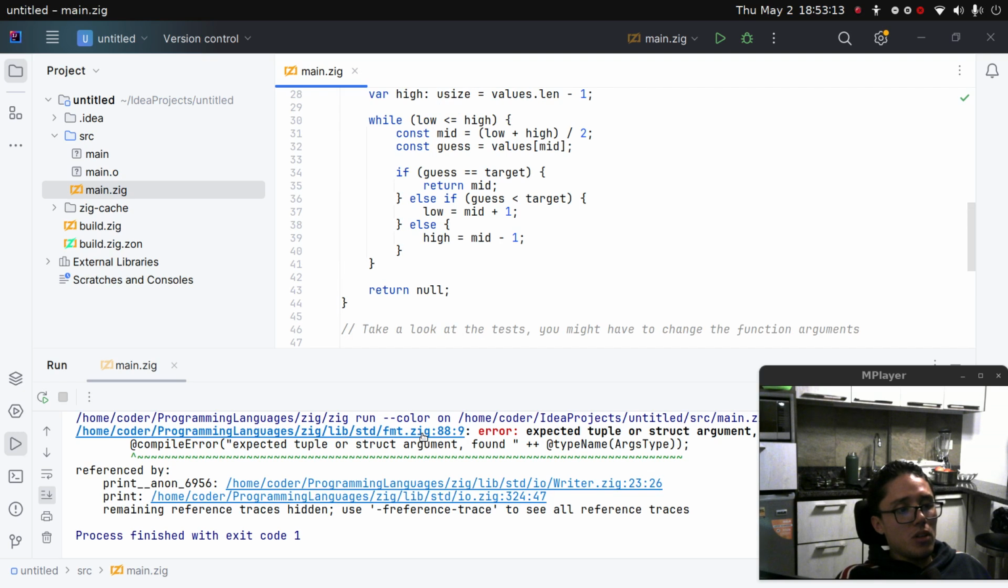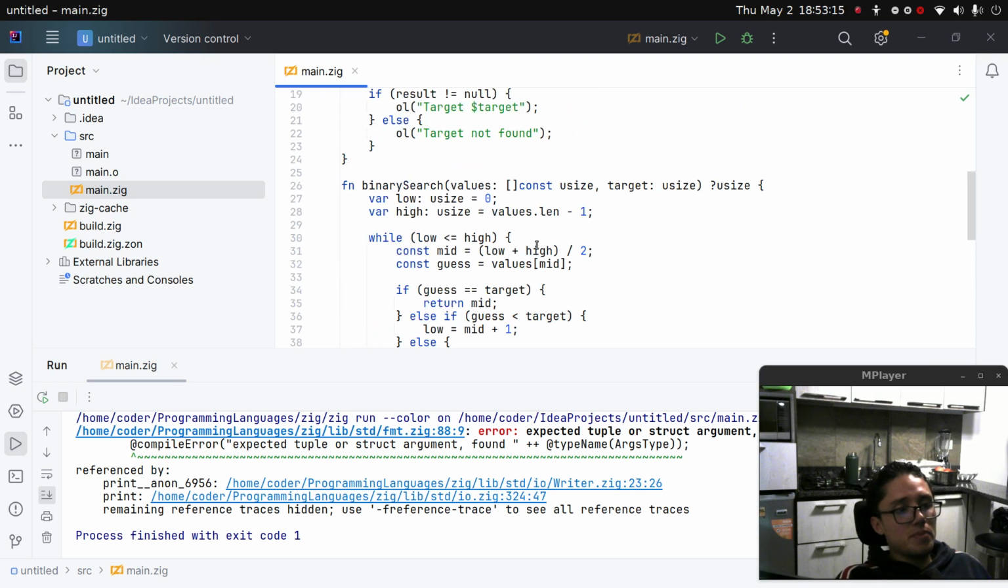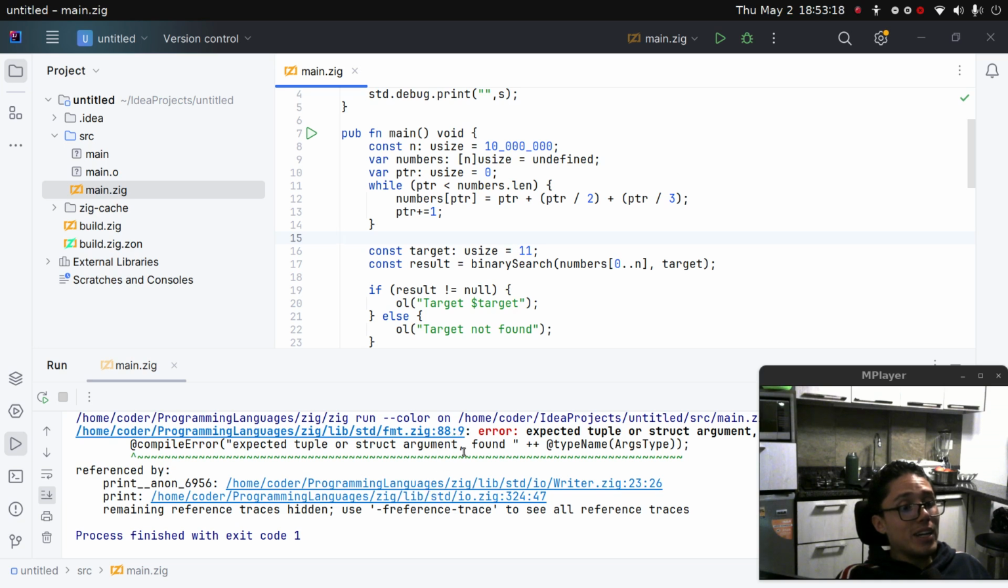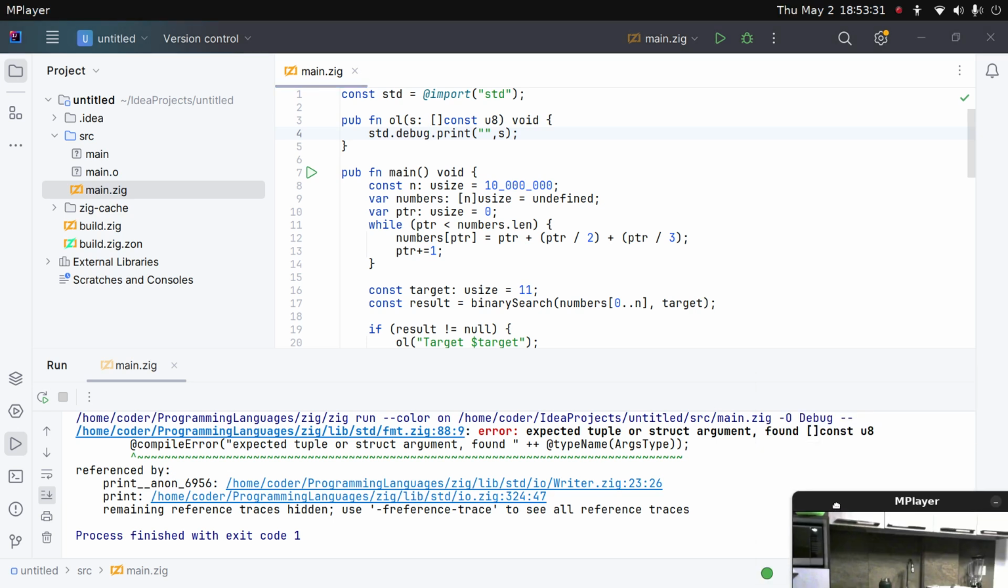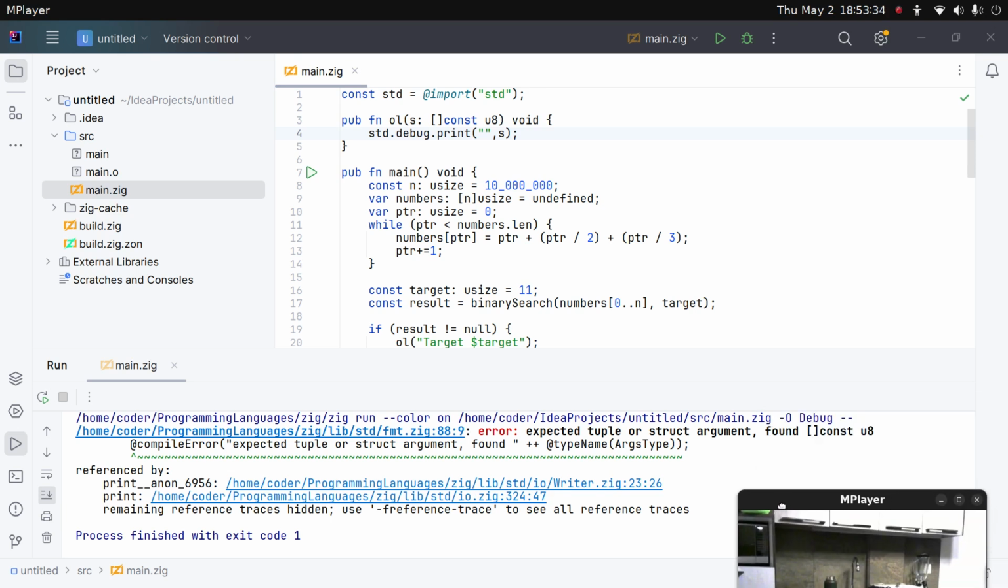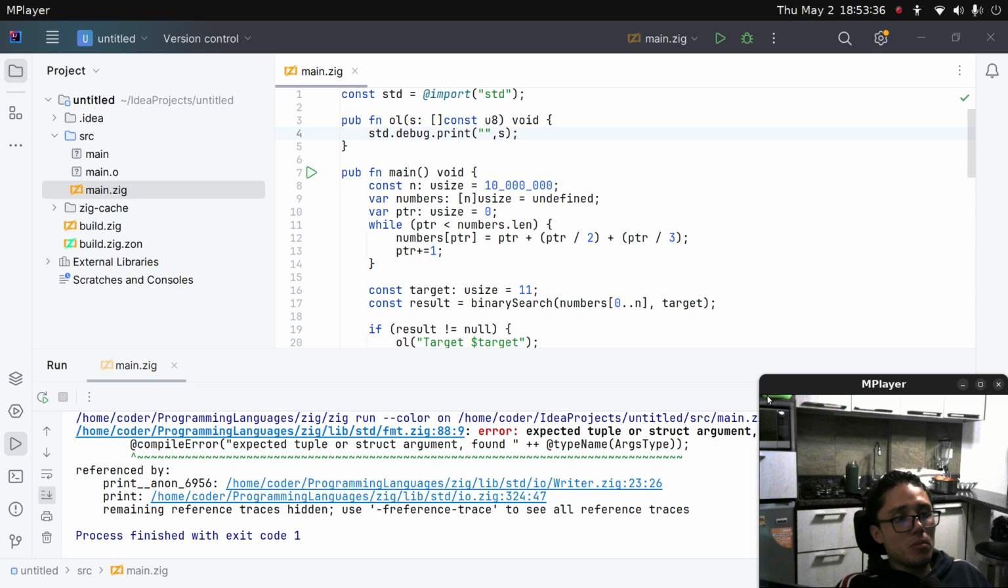It says expected tuple or struct argument. And also, it doesn't tell me where it's failing. It should say here. It should say main.sig line 4 debug print. But it's not saying anywhere, or is it? No, it's not. So it's not saying where the problem is coming from. So that's a big red flag right there. It should say point right here, because I think this is the reason why it doesn't work.